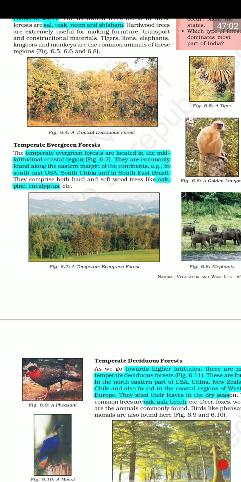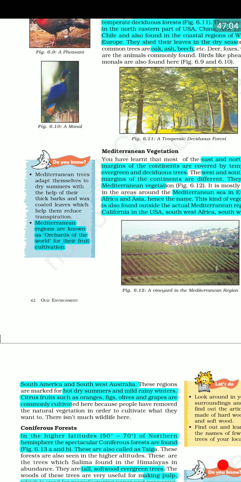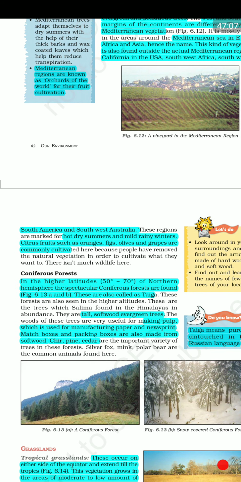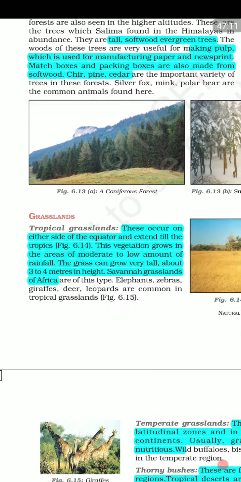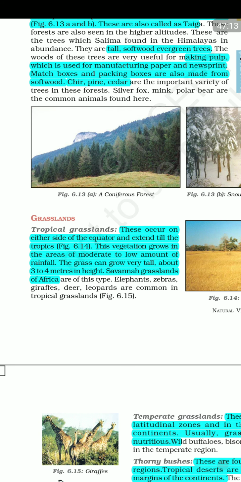Next, we move to the tropical region. If the rainfall is further less, it will form a tropical grassland. These occur on either side of the equator and extend till the tropics. The vegetation grows with a moderate to low amount of rainfall. But see, since the rainfall is sufficient, these grasslands grow to such a height, 3 to 4 meters in height.